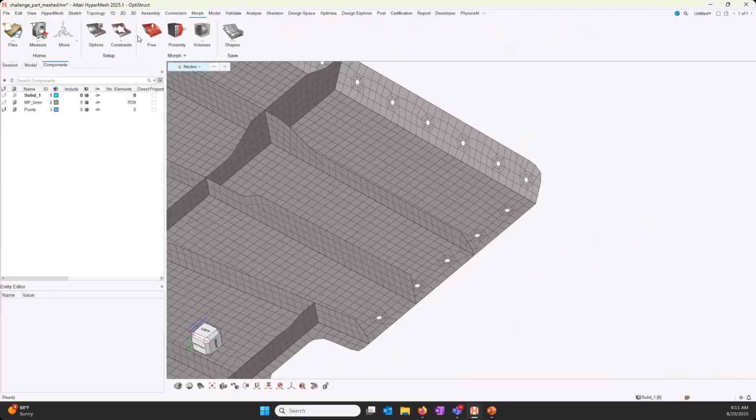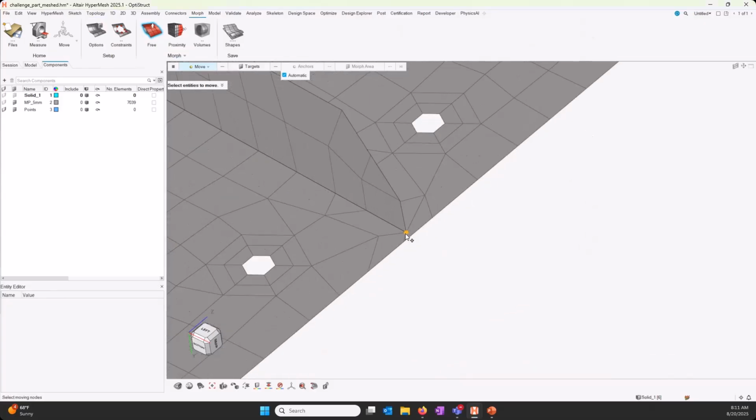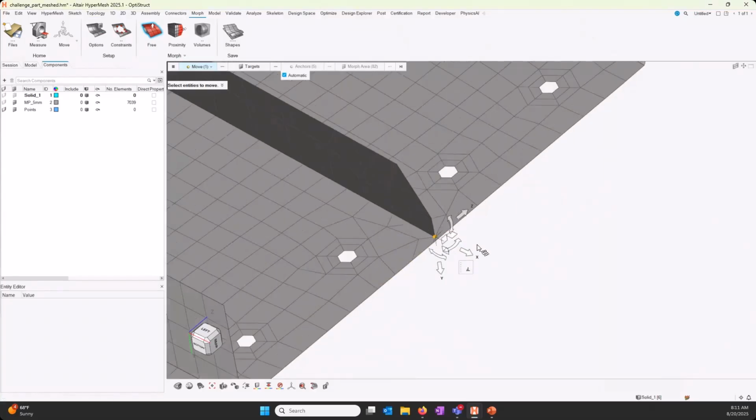Now let's go back to morphing. So morph, and we go back to free morph, and we'll select our little friend over here. And then again, we need to make sure we're selecting the right one, so the node that's a part of the rib. And I want to move this node.